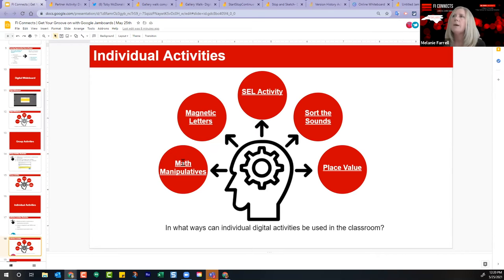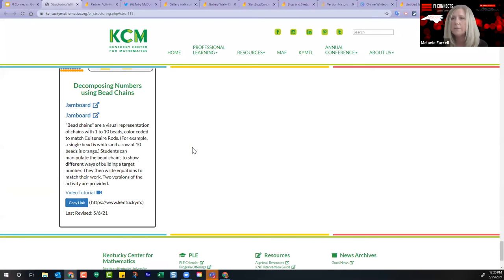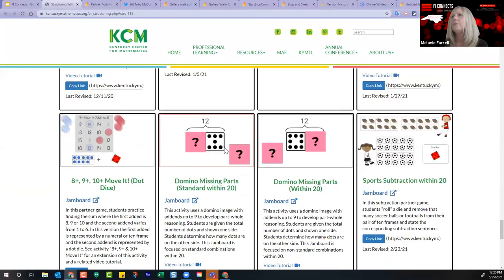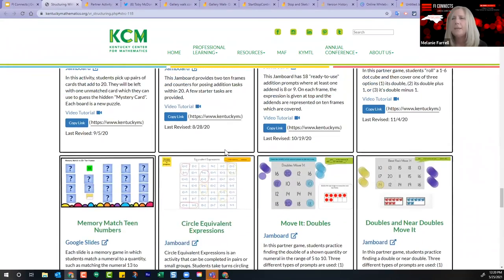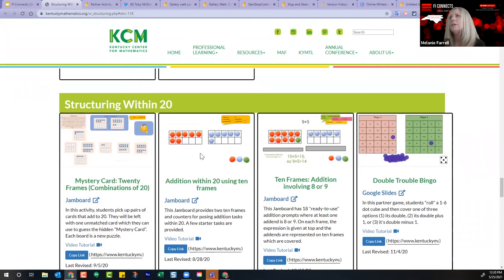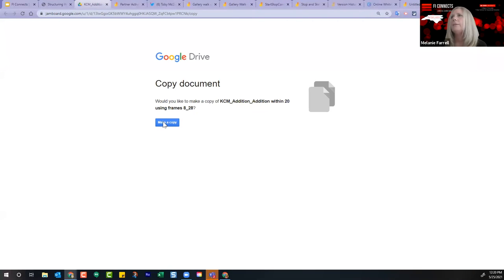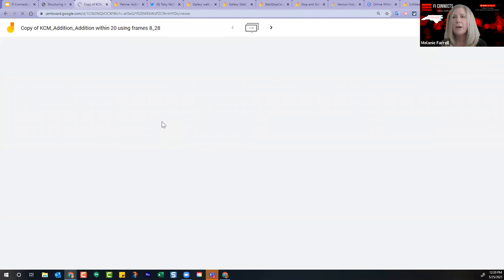This first one here, this math manipulative. If you click on this link, it takes you to a website that has created lots of free materials for us. They allow us to use them. And if you click on the link, you'll notice these are math activities, many, many, many math activities. But when you click on them, so let's say I'm teaching addition with 20 using 10 frames. I click on the Jamboard. And it asks me to make a copy if I want to look at it. And it will then make a copy so that you have your own copy of this.